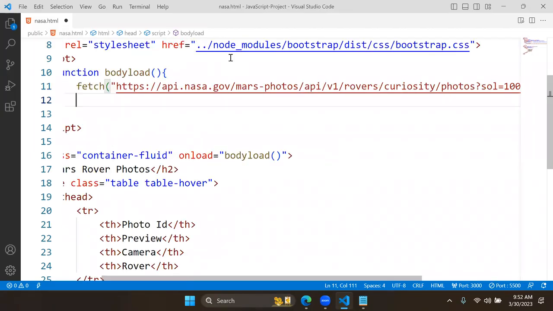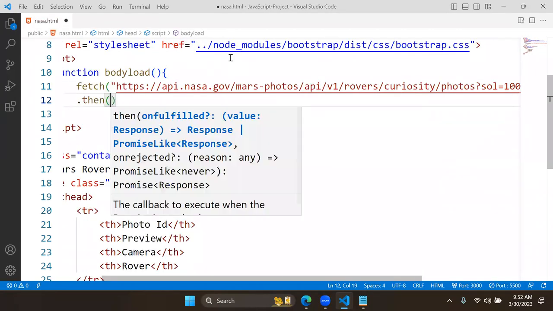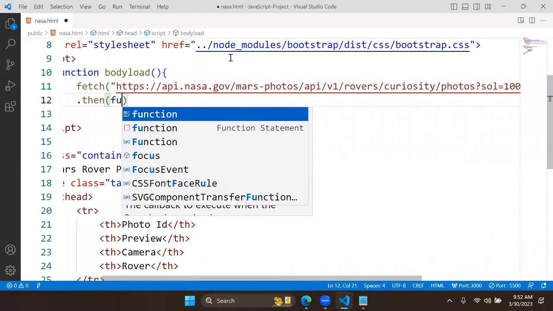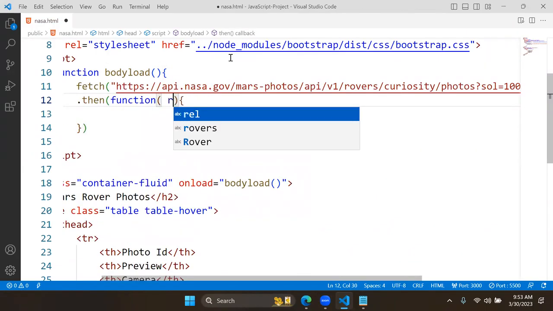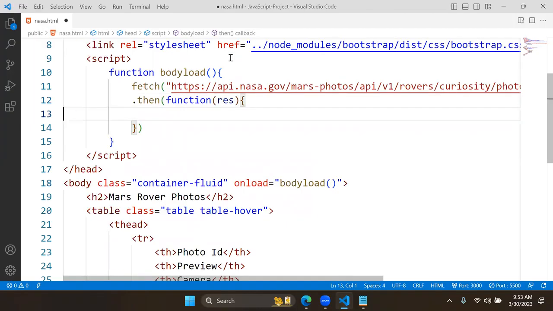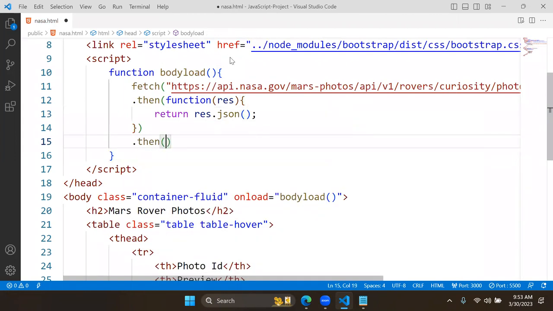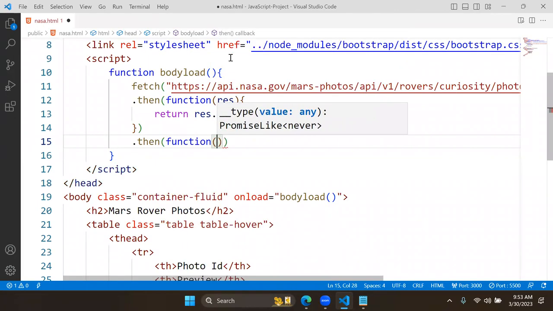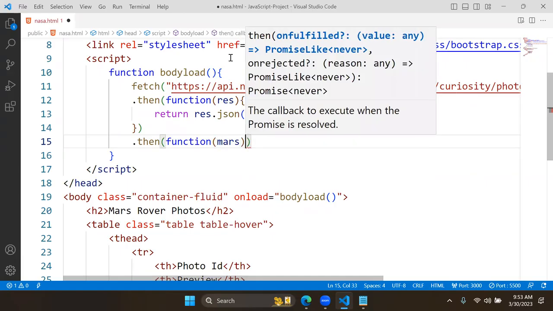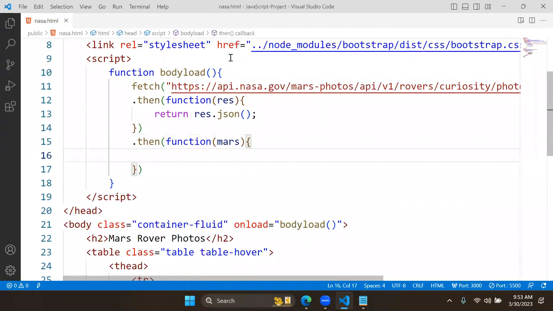Right? Now, dot then. Then we have a function. This function will get the response. And for that response, we will return response dot what? JSON. So we will use another then. Then we will create a function. We will use a word Mars. That means an object is coming. I will give the name as marsObject.